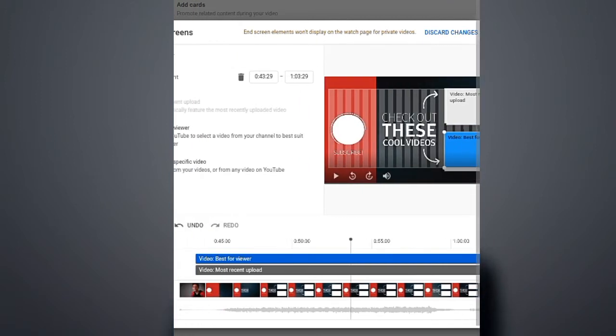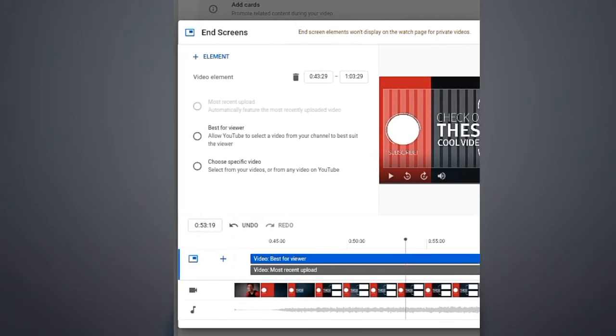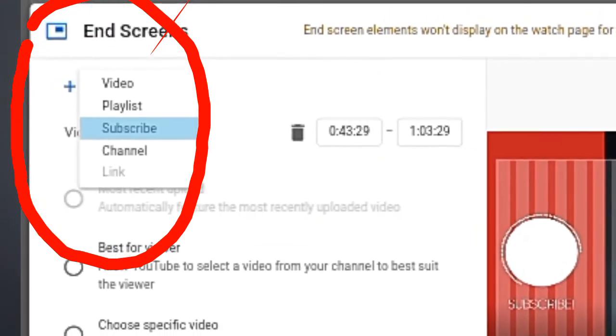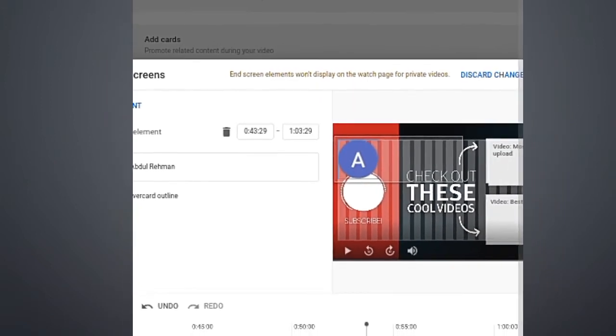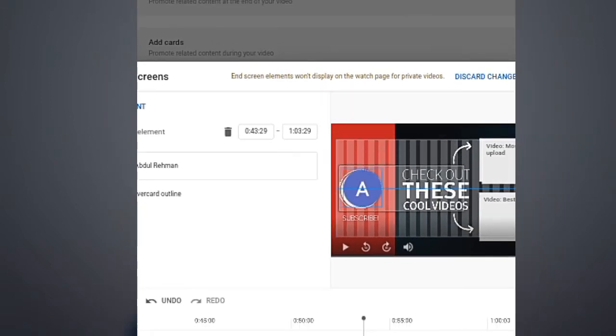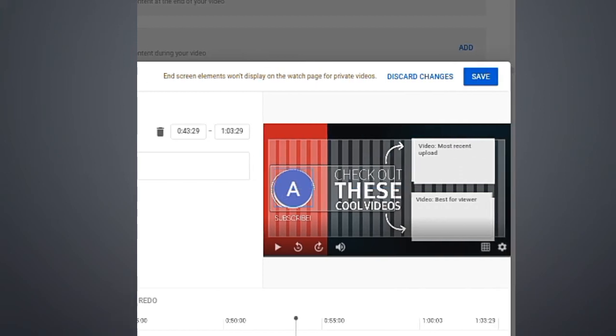Now here you have to add one subscribe button, so simply you can click on the element option in the upper side of these elements. You will click on it and here you will see a video option, a playlist option, subscribe option. Simply click on subscribe option, click on subscribe button option, and here your logo will appear. Just set your logo on this position and you're done. Your end screen is ready. Just click on save option and done.